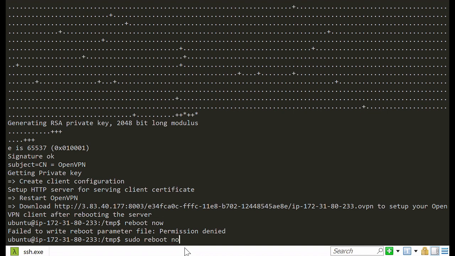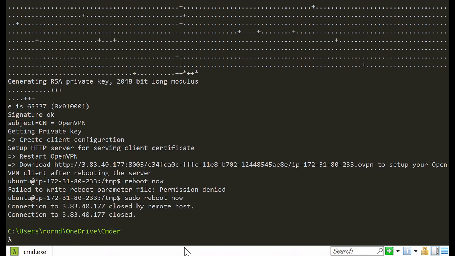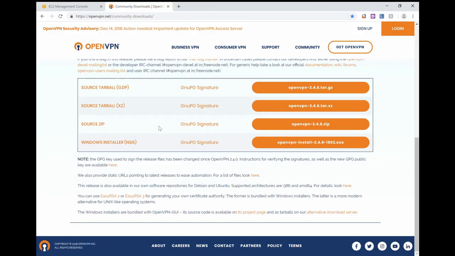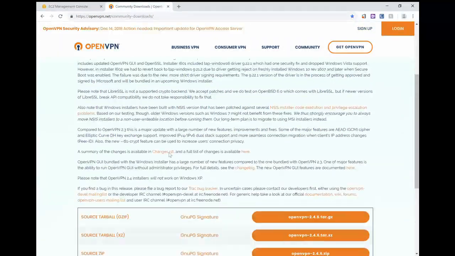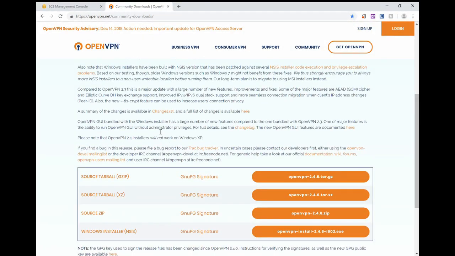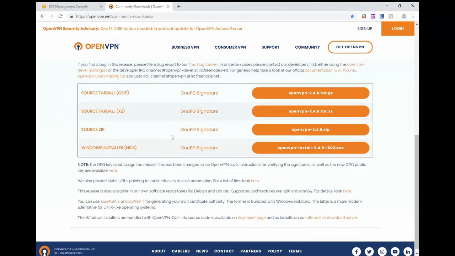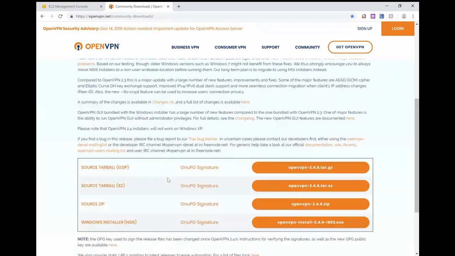Reboot now. All right, so it closed the connection. We'll wait till the server reboots, and then we'll continue on with the next installation tasks. The next thing that we need to do is download the OpenVPN client for use on whichever GNS3 workstation you'll be accessing the client from.